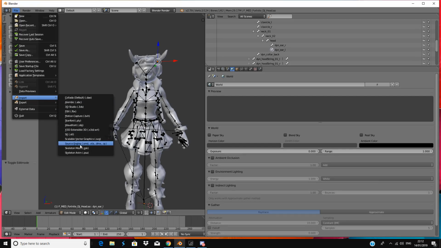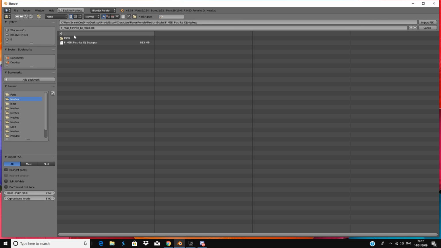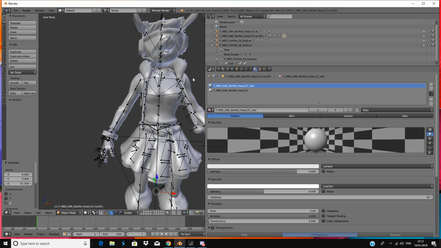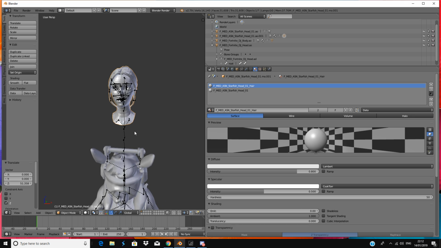Import PSK. And this is just if you do a different character, obviously. Let me just go onto the heads. Let's just do the starfish head. Alright, so as you can see, this is just for a different character. You don't need to do this for this character, obviously, because this one hasn't got eyes.